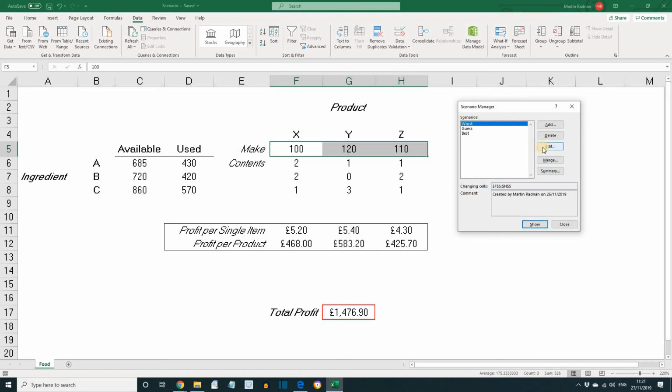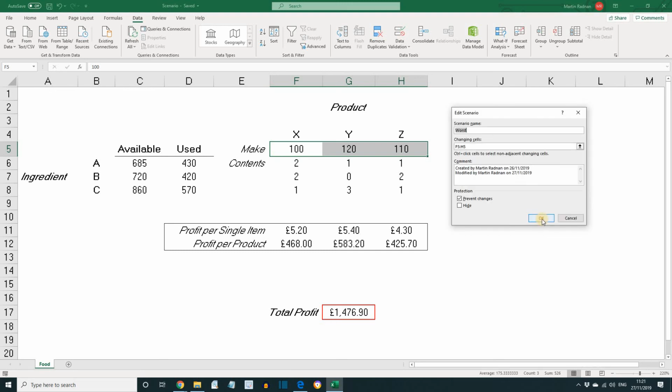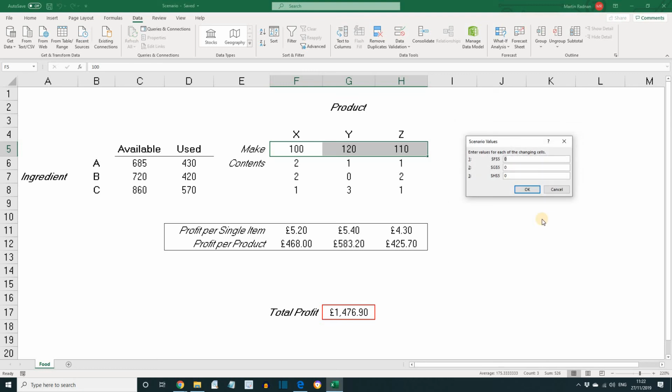Select the worst scenario. Click Edit and then OK. The worst scenario can now be changed. Change the values so that they are all 50. And then click OK.